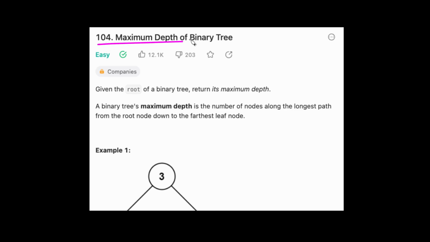This is part of the Blind 75 list of questions. It would be good if you know how to solve this. So let's start. We are given the root of a binary tree and we want to return its maximum depth.